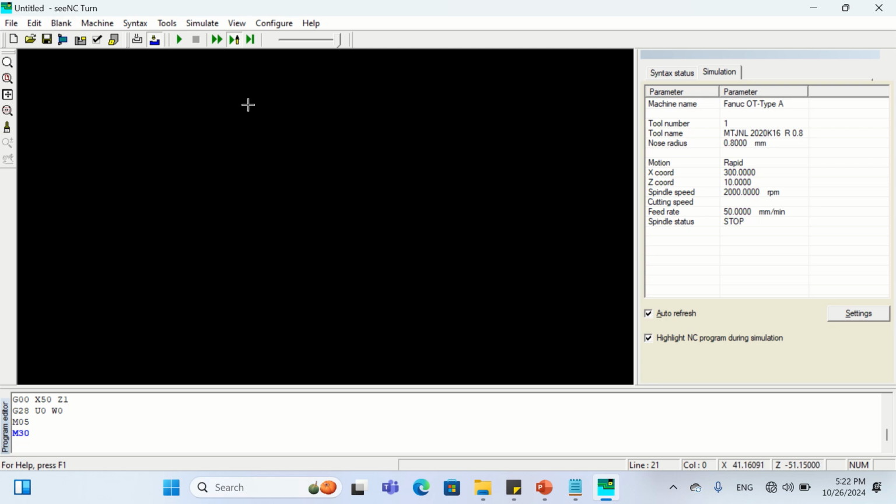So if you go to new, again you need to select the blank size, everything. So I am avoiding going to the new program. So just copy pasting, and now I need to change the tool. So without changing the tool, it will not perform the operation.